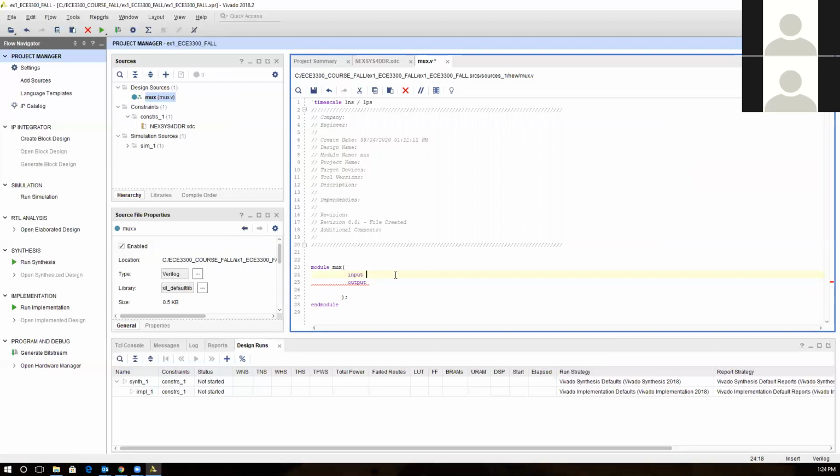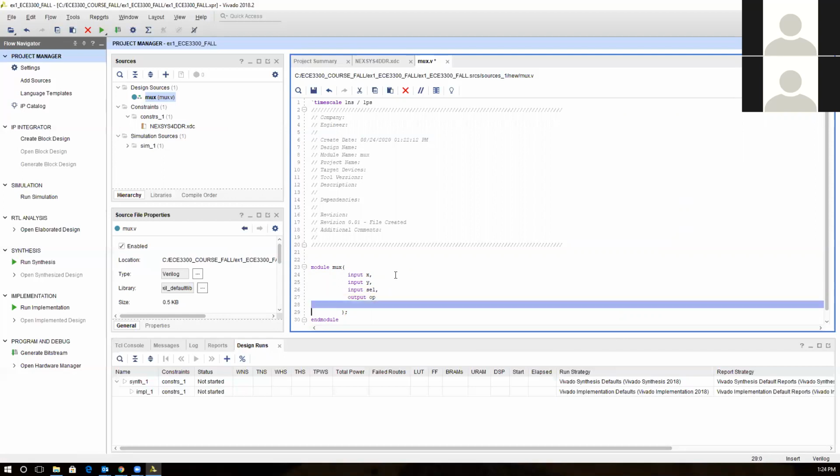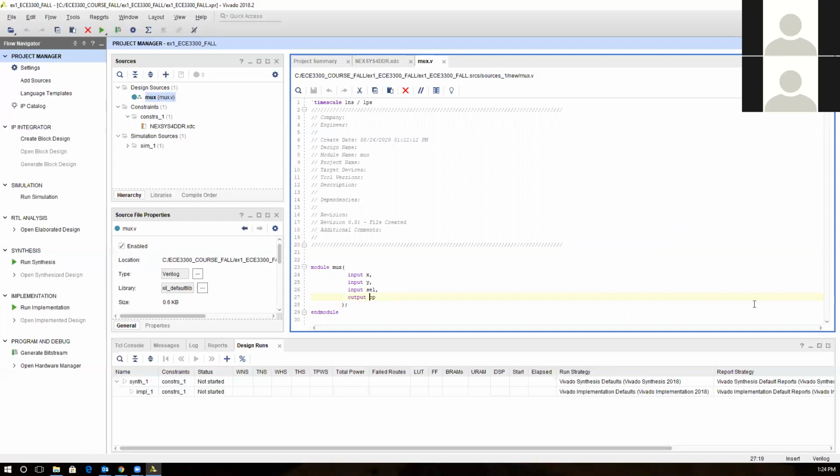Let's call the first input of the multiplexer X. Then I need another input, which is Y. Then I need another input, which is called select. Then I need one output, which is called output, right? But for this output, in the older versions of Verilog, you should actually spell out the type of the output. Now, the default of the output is wire. It's just a piece of wire.